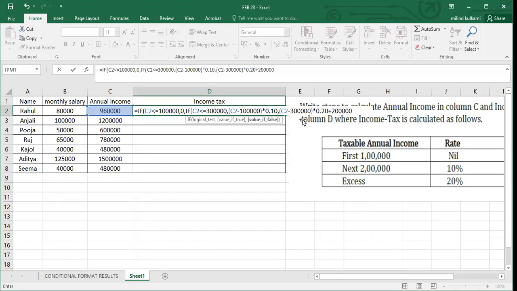I am doing it with an Excel function. You can do it in Excel as well as manually. You can find it out manually also. And into 0.1, okay, and then bracket complete, and just press enter.